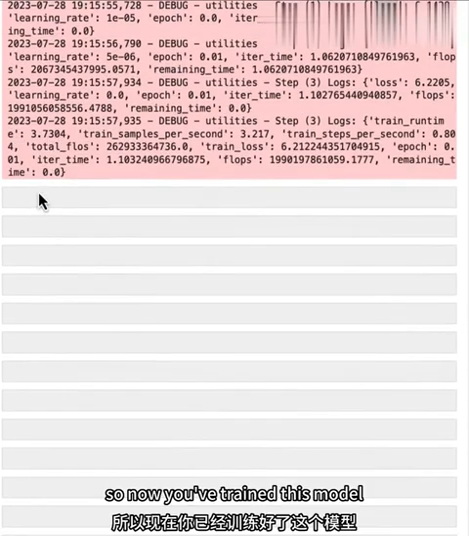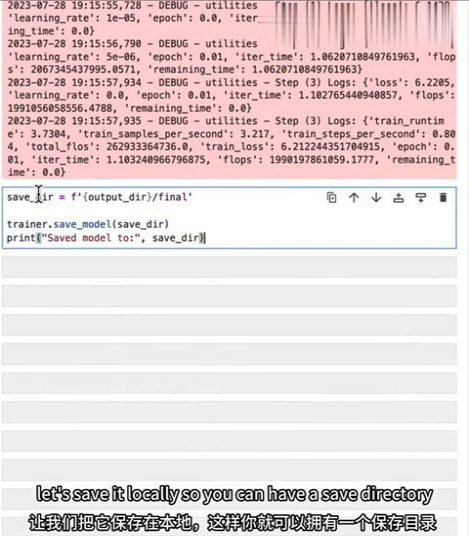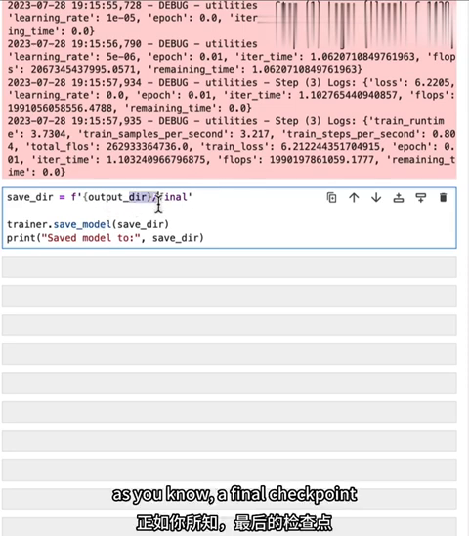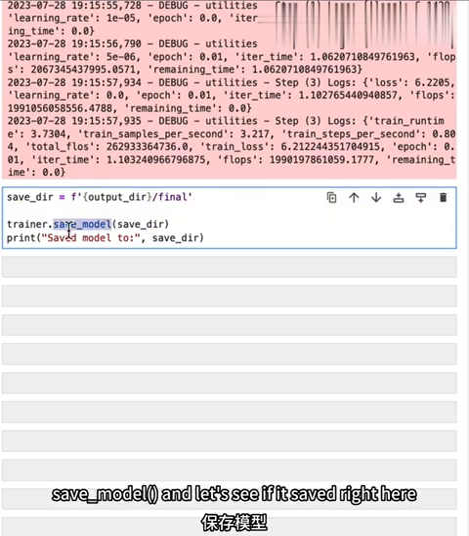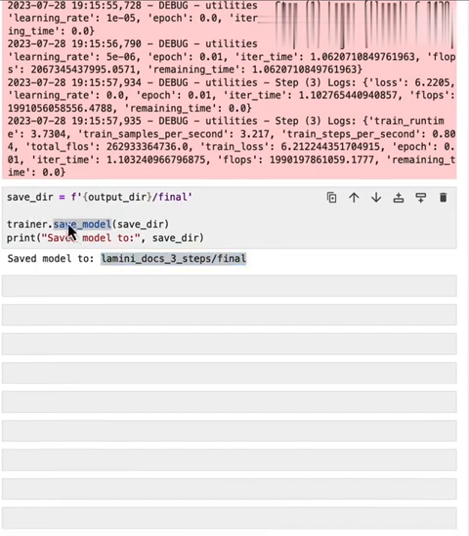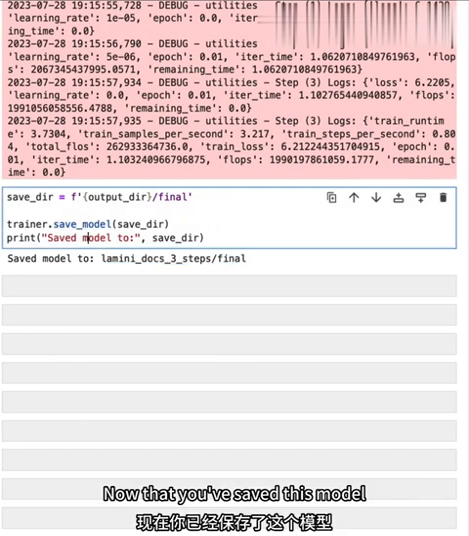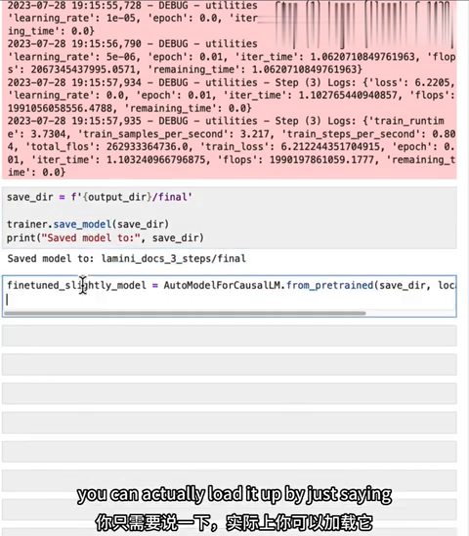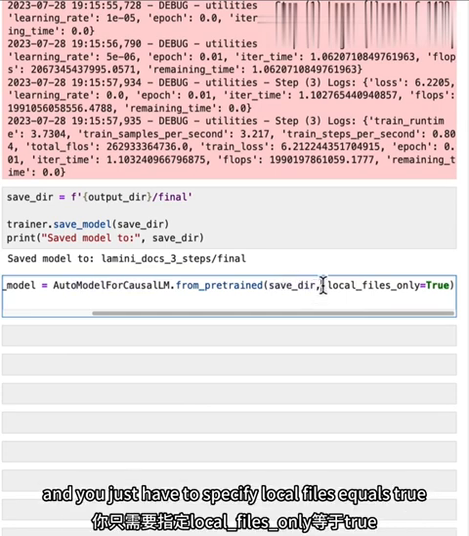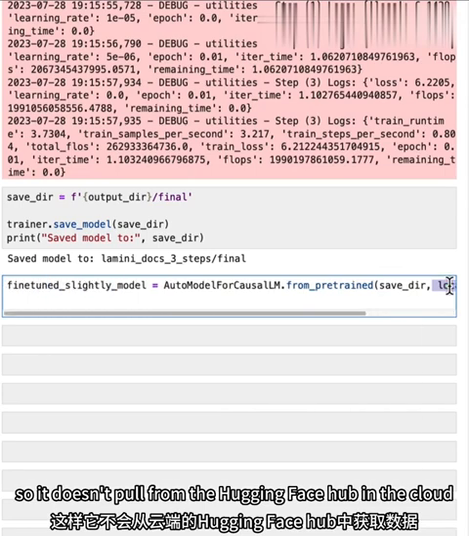All right, so now you've trained this model, let's save it locally. You can have a save directory, maybe specifying the output dir and the final checkpoint, and then all you have to do is trainer.save_model. And let's see if it's saved right here. So awesome, great work. Now that you've saved this model, you can load it up by just using AutoModel again, from_pretrained and the save directory, and you just have to specify local_files_only equals True so it doesn't pull from the Hugging Face hub in the cloud.